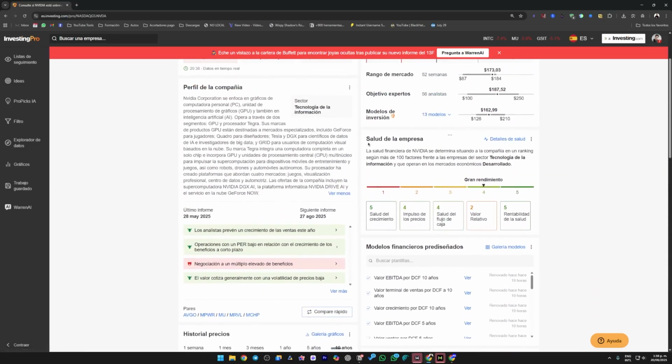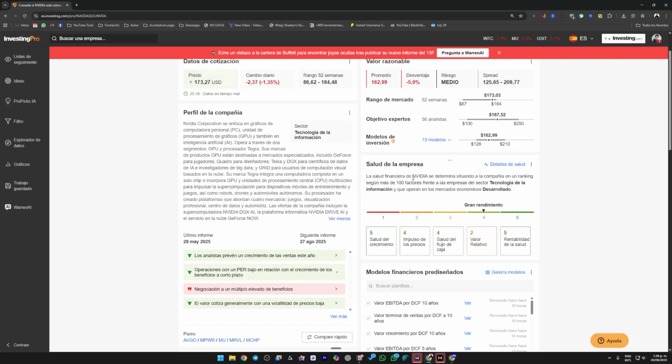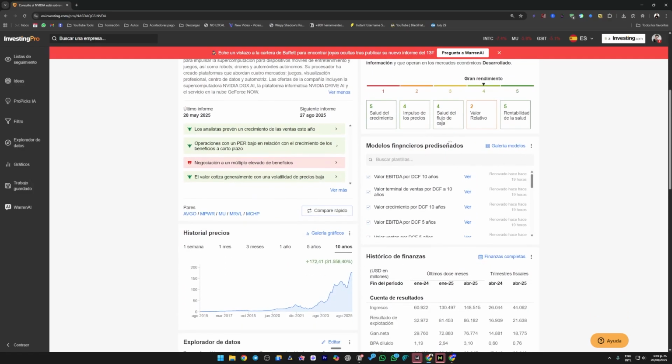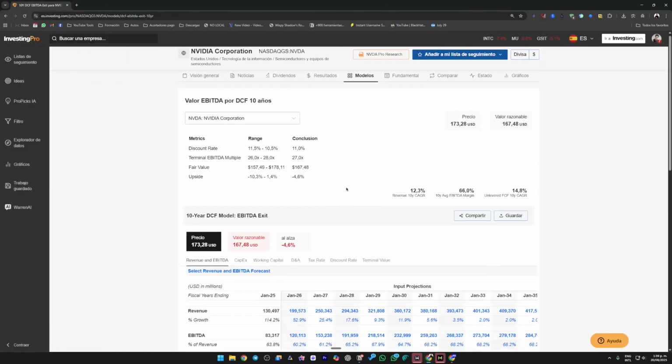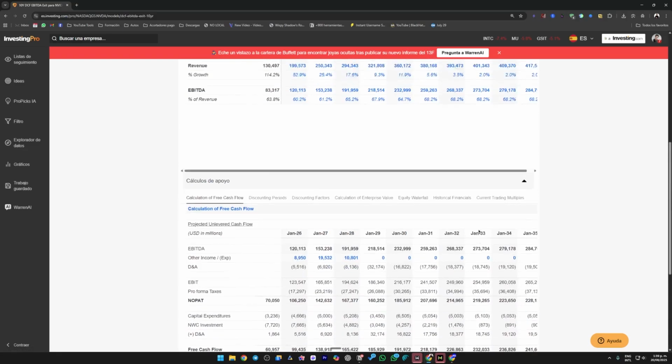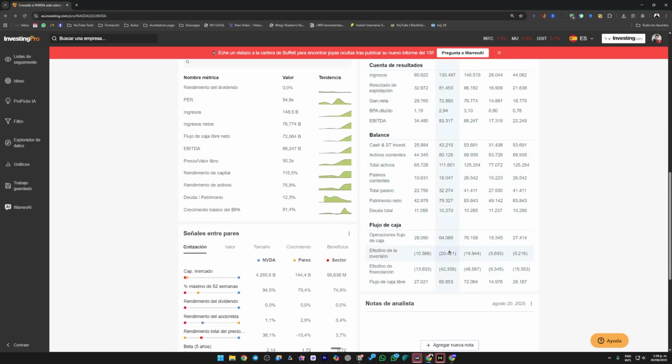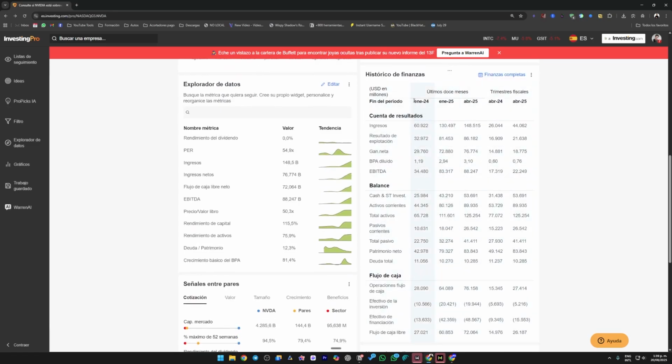Next, we look at the company's health. As noted, NVIDIA's financial health is assessed by ranking it against over 100 factors compared to firms in the information technology sector in developed markets. Against this sector and these factors, NVIDIA scores a 4, indicating it's doing well currently. Then we have pre-designed financial models that you can view in detail here. You simply click View, and all the specific data you can analyze to decide on investing in this stock will appear, including financial history, the balance sheet, and the cash flow it currently has. This is also provided year by year from January 2024 to January 2025 and so on.